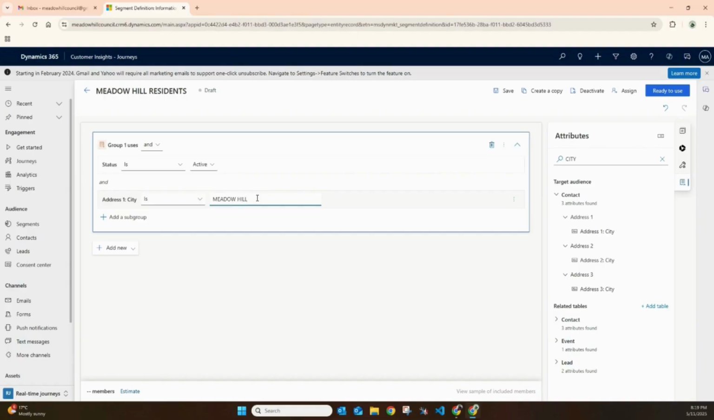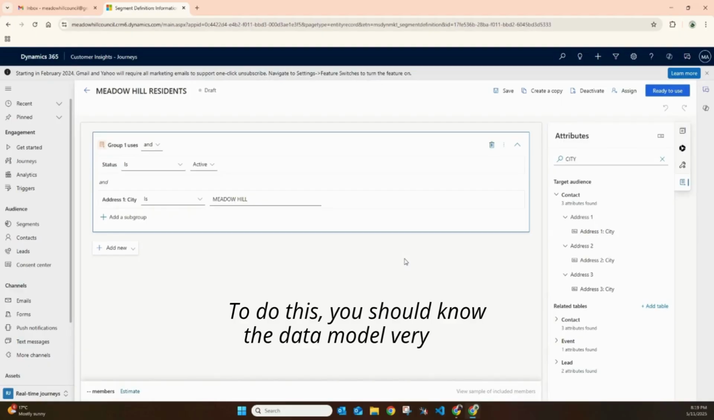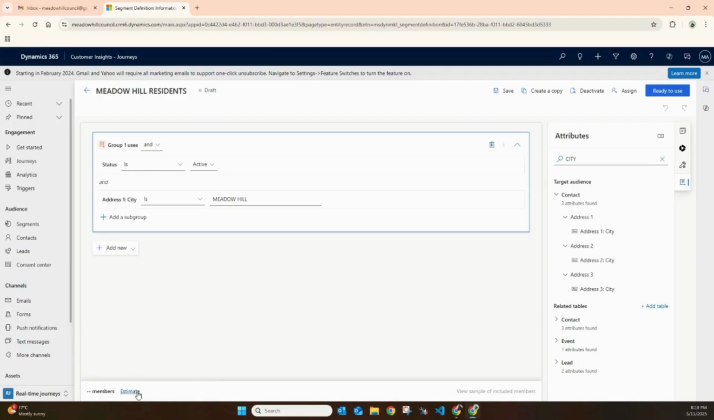You might have noticed that there is an AND condition here. You can include OR conditions, branching, multiple conditions in the segment. It depends on your segment and the nature of the journey campaign. Now the segment is saved. Let's have a look on the estimate sample.